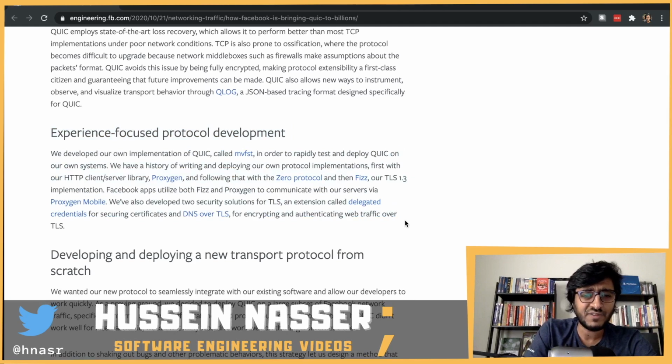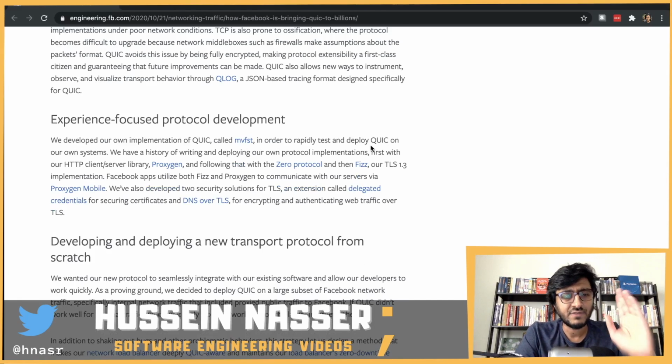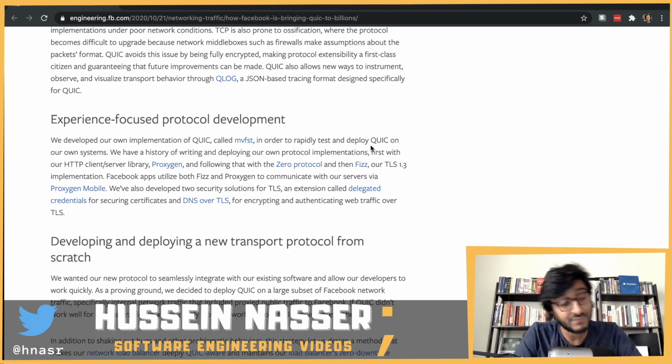But so what Facebook did is like, okay, QUIC is great. We all agree that QUIC is awesome, right? So how about we actually implement it? So they said, okay, the QUIC implementation, we're not gonna rely on Google's implementation. That's Facebook. They have the resources. They can do whatever they want.